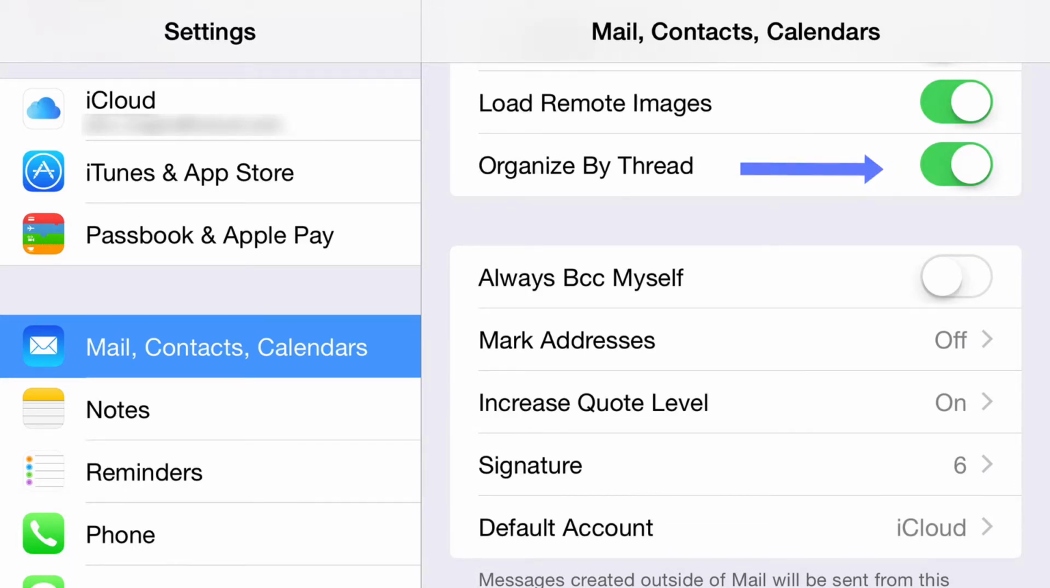And then you can organize by thread. What organizing by thread does is if you and a couple people are going back and forth via email, you can make it look like one email so you can just continue to read everything all the way down through. Or if you uncheck that, instead of 3 emails in your inbox, you'll end up having like 15 because you and a coworker have gone back and forth several times.